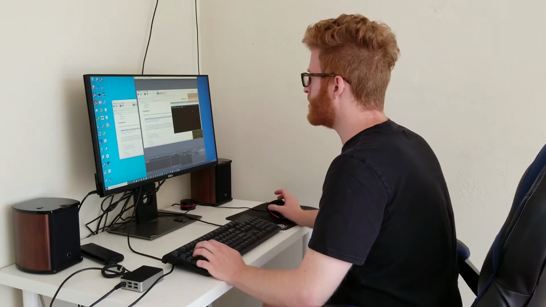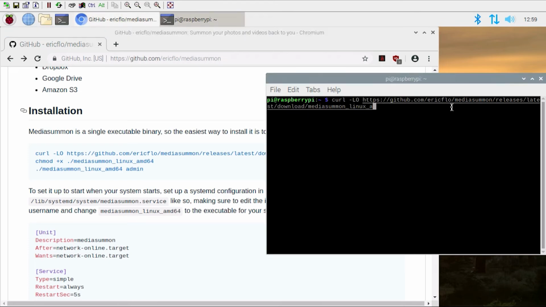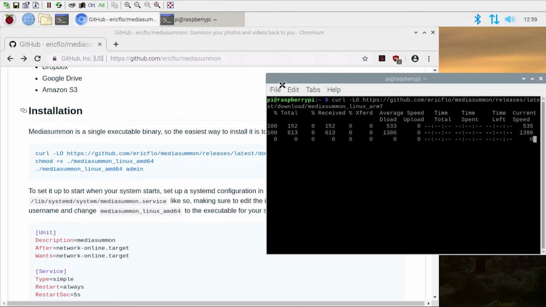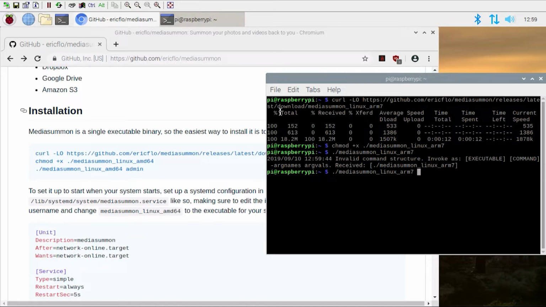Instead of the AMD 64 version, we're actually going to do ARM 7 because we're on a Raspberry Pi. This is going to download the executable, which is about 20 megabytes, so it shouldn't take too long. Then when we download it, we're going to make it executable and run it right away. So we'll do chmod +x mediasummon Linux ARM7, and now we're going to run it, mediasummon Linux ARM7.